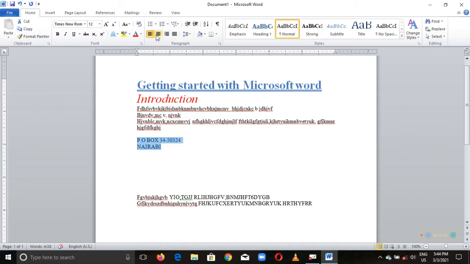For instance, when you apply this one, the text will move to the center of the page. And I use the other one that moves you to the right side of the page. That's how you apply this paragraph feature of alignment.